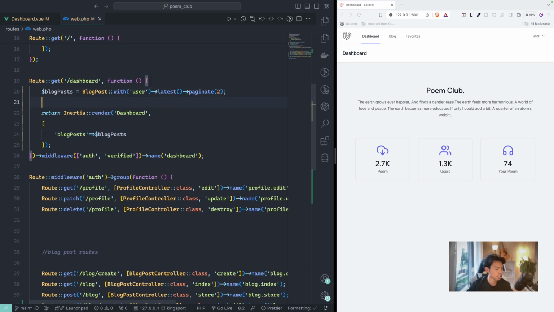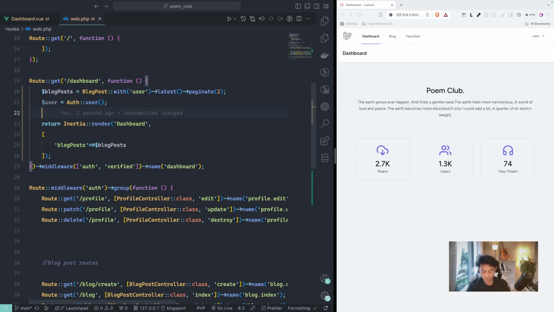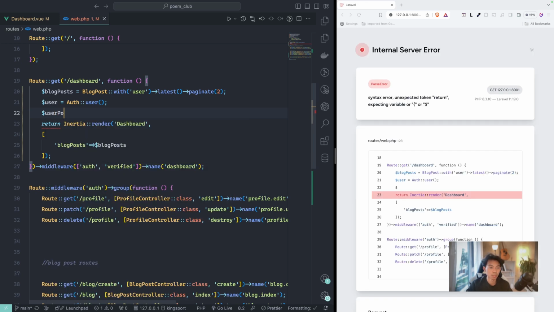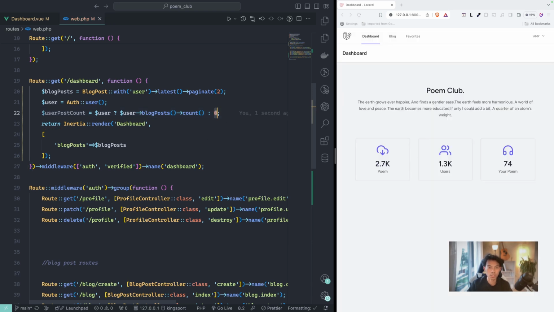So how about the user, like user equal auth user? We have to define the authenticated user first. Then you can count the user posts, right? User post count. So that will be the number returned from the user. If auth user exists, we will say user blog posts. So that blog post relationship with the user will be called, and we can use the count in Laravel. If not, the default will be 0, right?